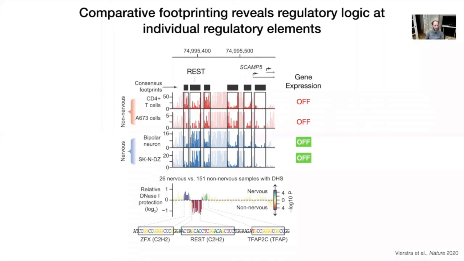To detect differential occupancy and regulation in an unbiased manner, we devised a per-nucleotide differential occupancy test similar to those employed for differential gene expression analysis. Here in the SCN5A promoter, our test identified the precise nucleotides differentially occupied in nervous tissues and cell types. This revealed the fundamental logic of the SCN5A promoter. In nervous tissues, two activators, ZFX and TFAP2, replace REST and drive expression, whereas strong REST occupancy in non-nervous tissues silences transcription.